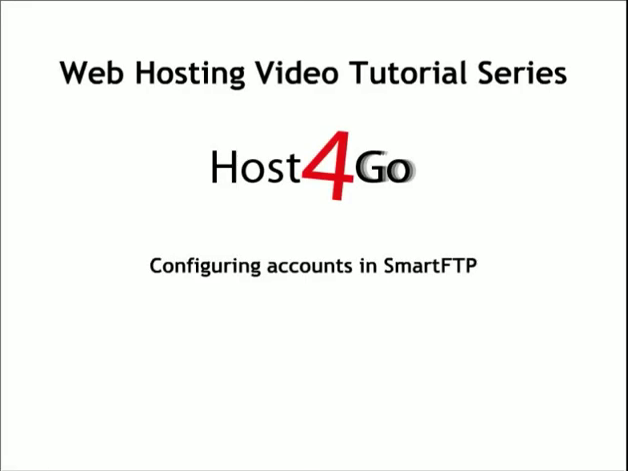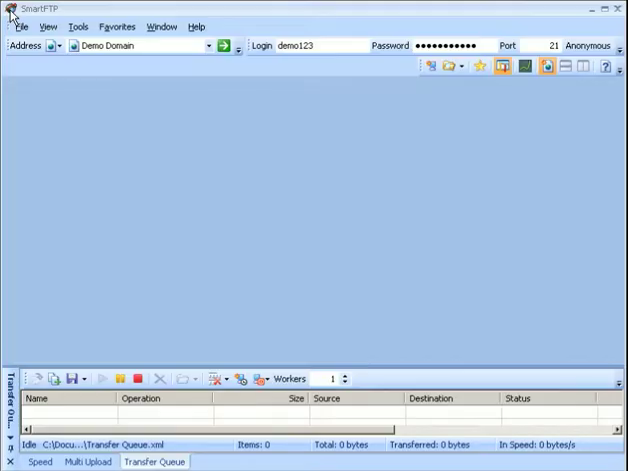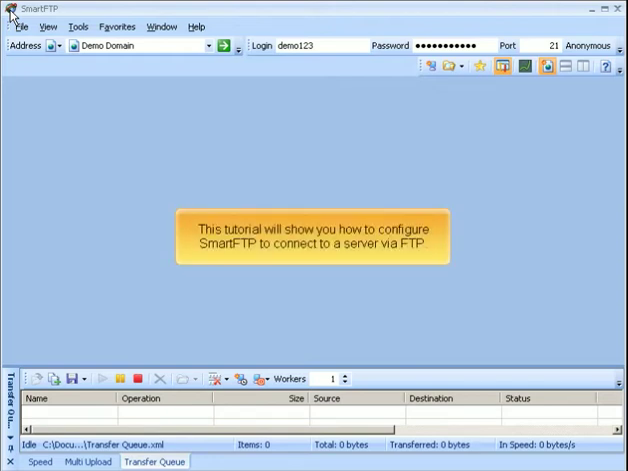Configuring accounts in SmartFTP. This tutorial will show you how to configure SmartFTP to connect to a server via FTP.